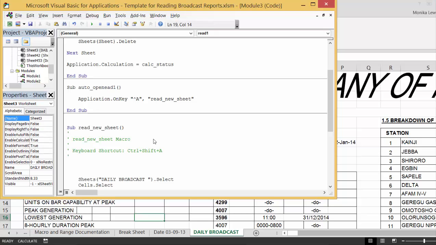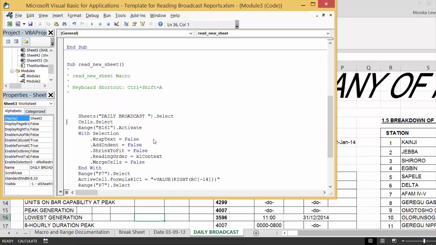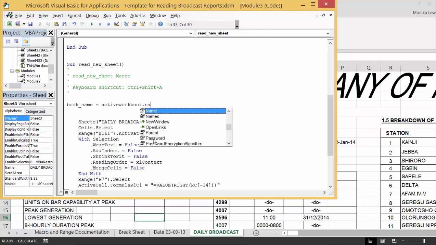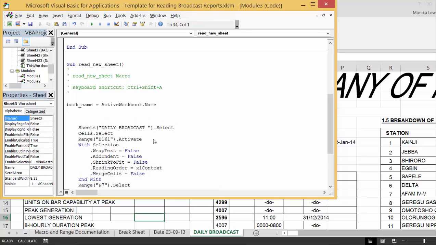Okay, and okay, so we read this. Now we go. What we're going to do. Notice that the first thing we should do is we should put book name equal active workbook dot name. Okay, that's the first thing we do.